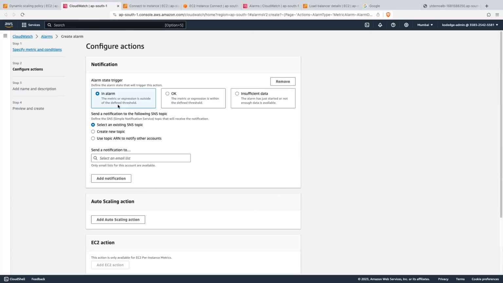In alarm means the metric or expression is outside of the defined threshold. In our example, if the metric goes beyond 30, this alarm will be in alarm state. Okay means the metric or expression is within the defined threshold. And what is insufficient data? The alarm has just started, or not enough data is available for monitoring purposes. Okay, so these are the three states that any alarm can have.